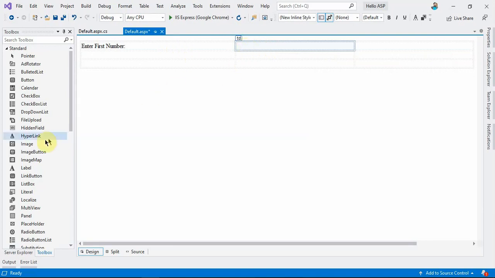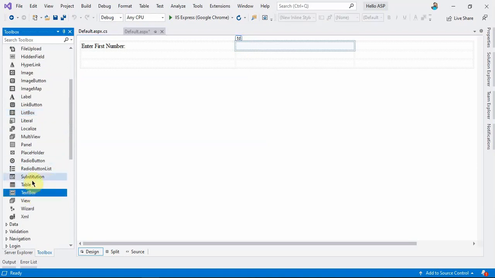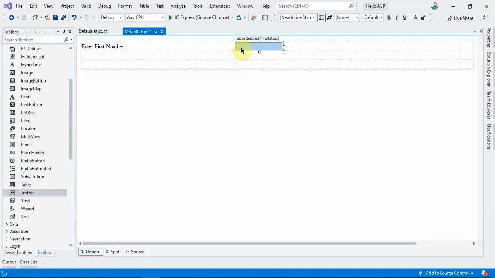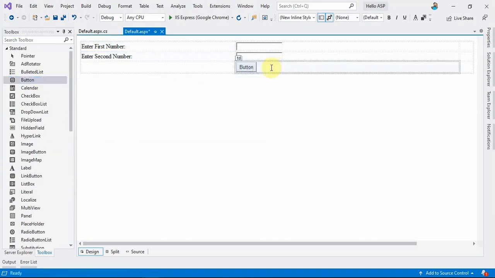Now here in this part, I need a text box. So I'm going to just drag and drop a text box. Please note I'm using an ASP.NET control. Let me finish the design, then I'll show you the code that is generated. I'll say enter second number, and here also I'll put a text box. The next one is I need a button which will submit it. So I'll just keep it here. I'm not going to keep a reset button. That's up to you. Just to get the work done.